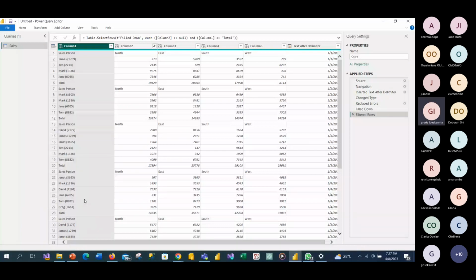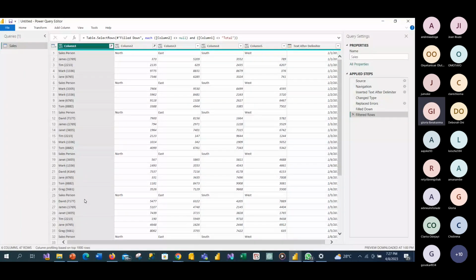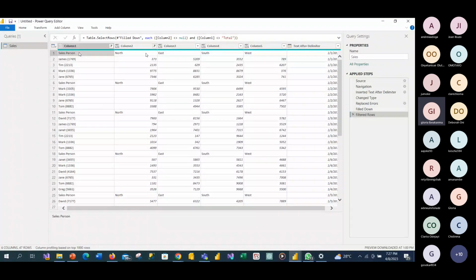So I've taken away that total from our data set. There's what we call use first row as headers. If you look at this data set, here we have salesperson, we have north, east, south, and west. If you look at the top, we have column 1, 2, 3, 4, and 5. If you leave this and load your data set and begin to work on it, when you want to do your visualization, Power BI will pick column 1, 2, 3 in that order, but that's not what we want. So you come to the home button.